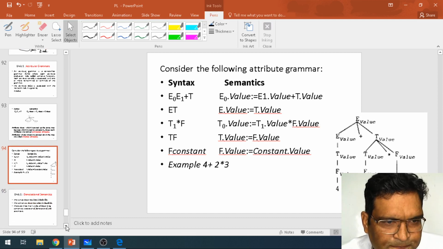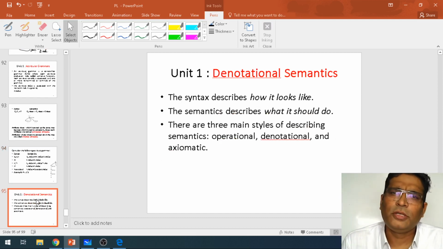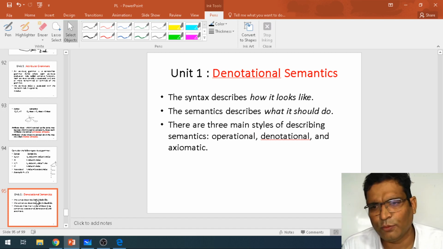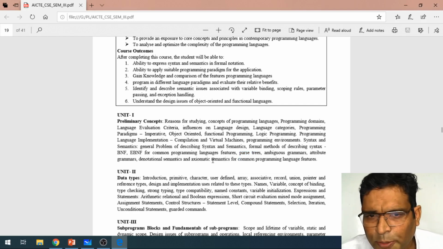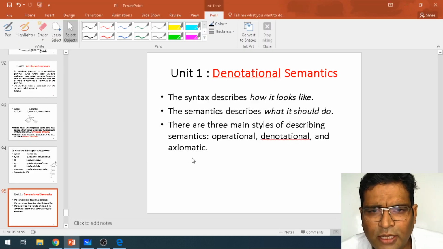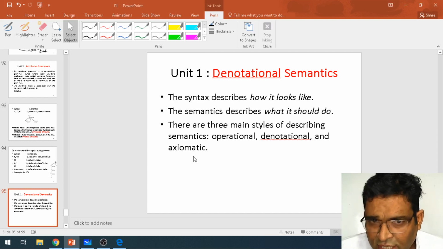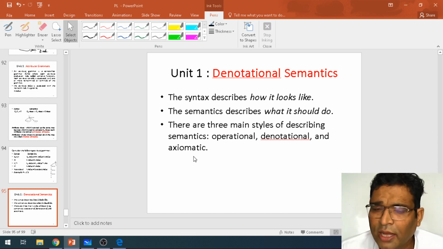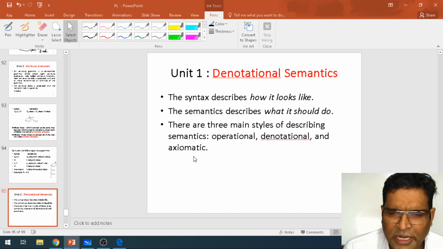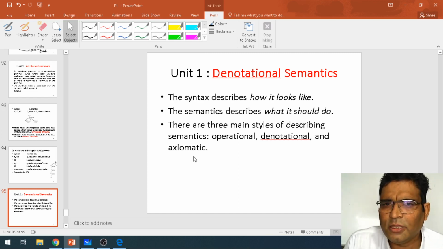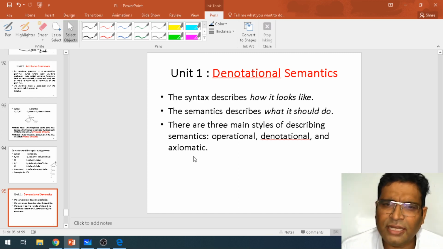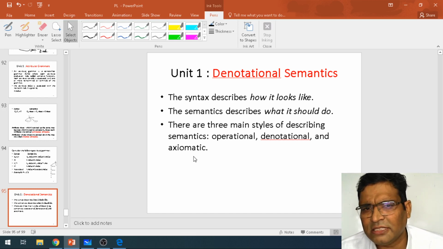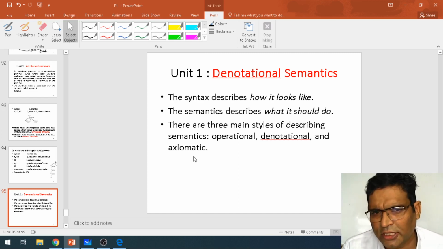Now let's go on to the other one. Denotational semantics, which is the second part of your unit 1: attribute grammar, denotational semantics and axiomatic semantics. Syntax describes how it looks, semantics describes what it should be. There are 3 main styles to describe semantics: operational, denotational, and axiomatic.